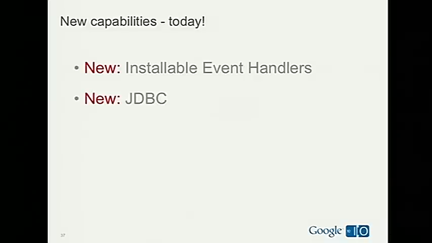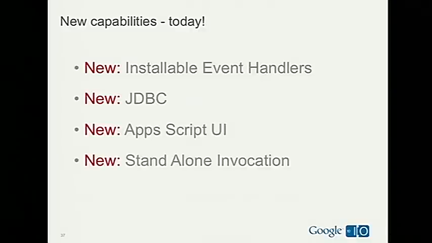We've got new JDBC interoperability. We can talk to MySQL, wherever it may be, Amazon RDS in the cloud or your own hosted solution. And we've got the new AppScript UI and standalone invocation. And standalone invocation, while it may seem like a footnote, is really the thing that allows us to bust out of the spreadsheet jail. So it's taking AppScript from being an embedded language to being something that's much more standalone and fully capable for users.